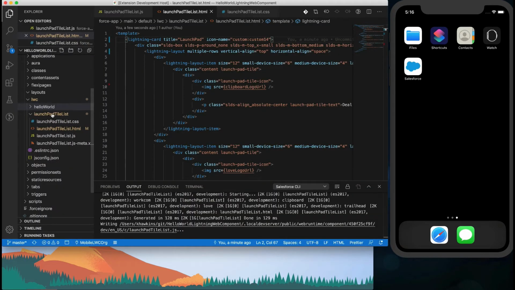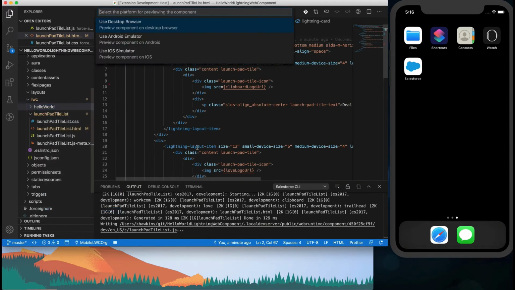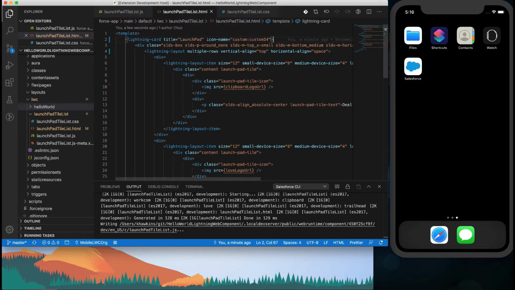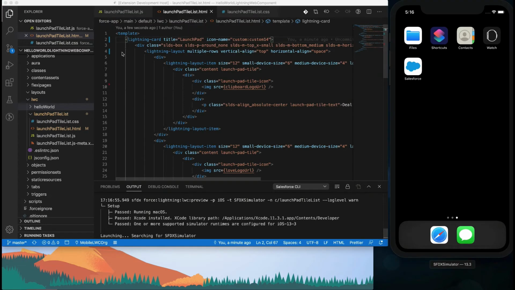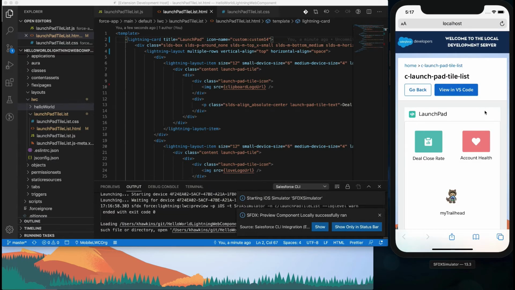I right-click again in the pane and select Preview Component locally. And this time I'll choose Use iOS Simulator. I already have the iOS simulator running to the right of my VS Code, and the component is launched in the simulator and visible for me to preview. I actually also see that it displays differently for mobile.